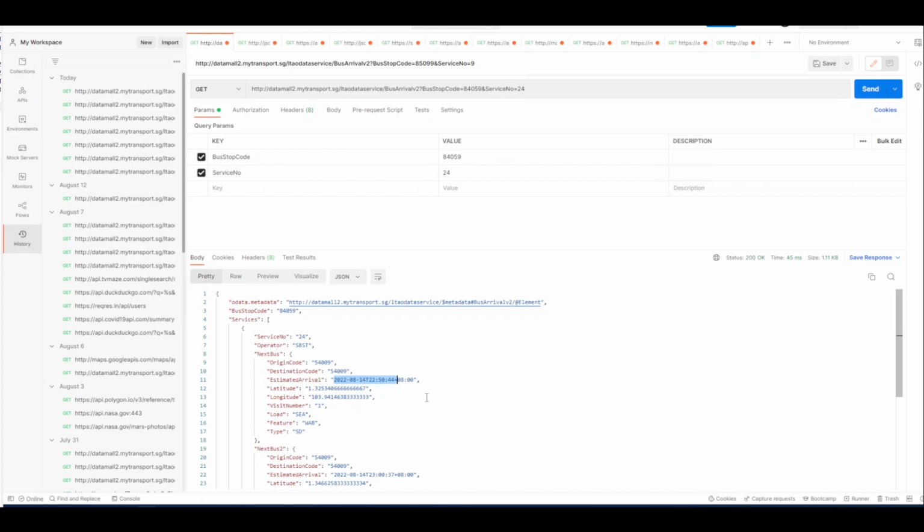Please enter the bus stop code number. 84059. Your input is 84,059. Please input the bus number. 24. Your input is 24. Arriving now.